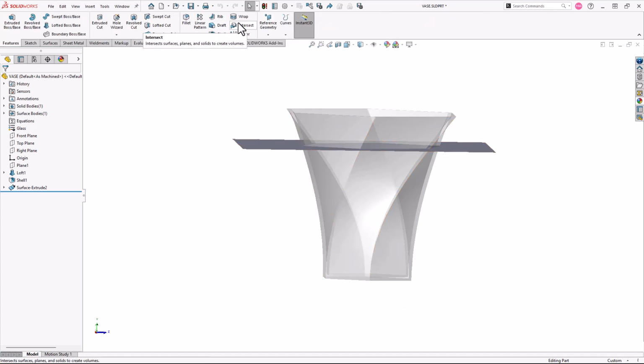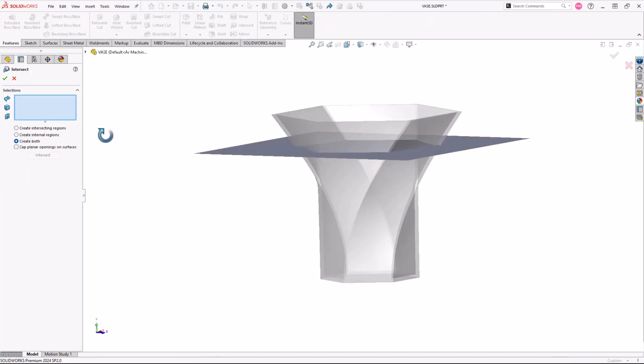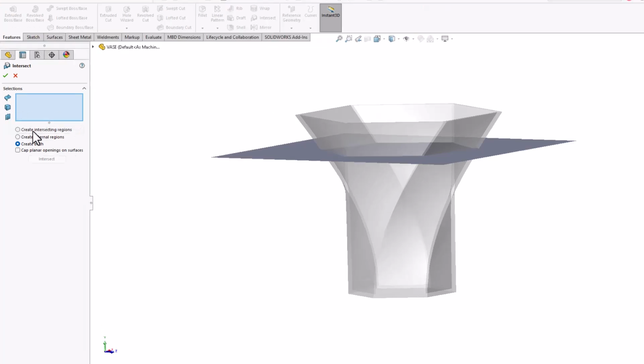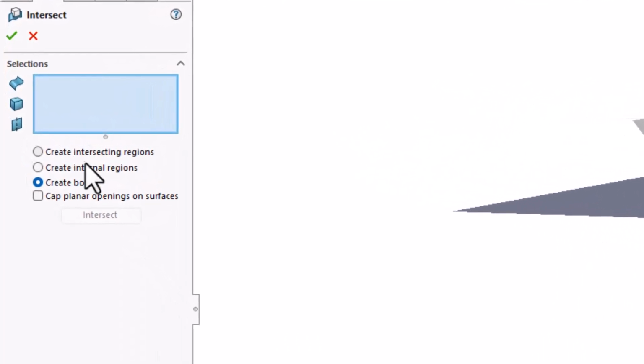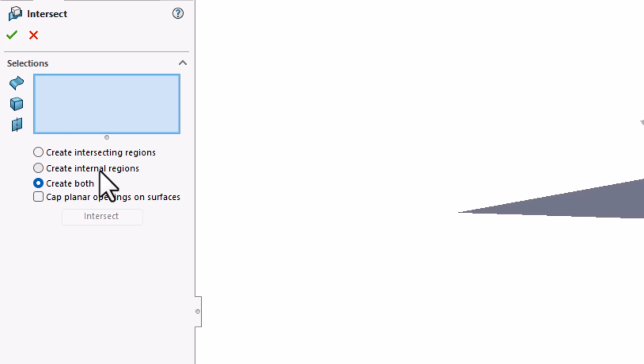You can intersect solids, surfaces, or planes to modify existing geometry, or to create new geometry with the Intersect tool. We can create regions that intersect each other, internal regions from a closed volume, or both.